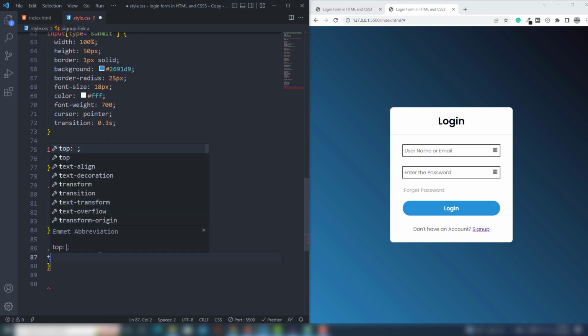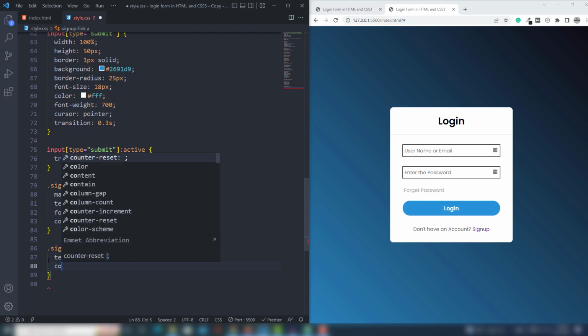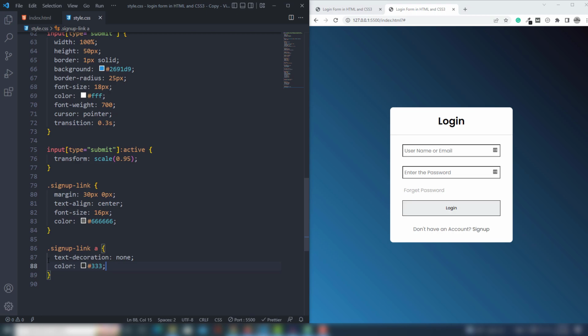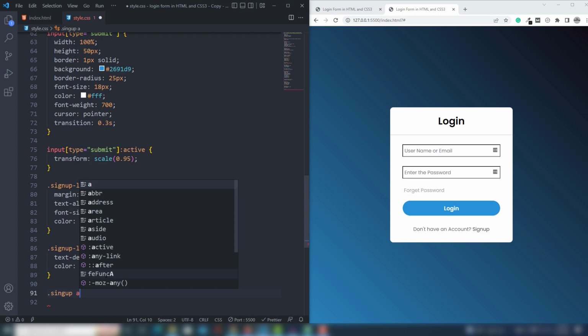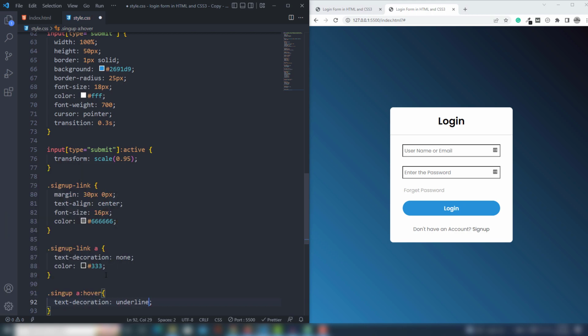I just change the text decoration will be none, and color will be 333. This is a little bit dark color, right? Then I will use on sign up link and hover, and I use text decoration will be underline. So let's see.